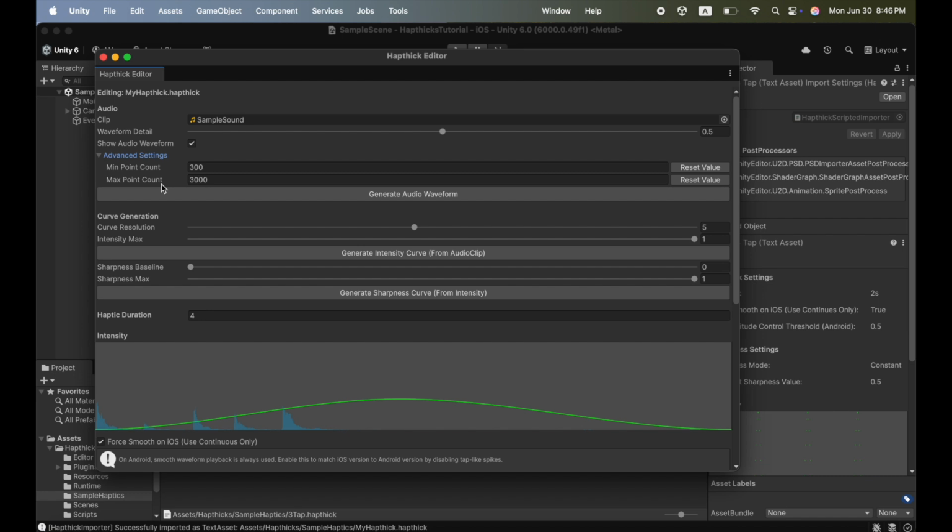Min point count is the minimum number of amplitude samples to extract from the audio clip, regardless of clip length or detail setting. This ensures the waveform isn't too sparse for short audio. Max point count is the maximum number of samples allowed for long audio clips to cap performance overhead. Now let's jump into the curve generation section.